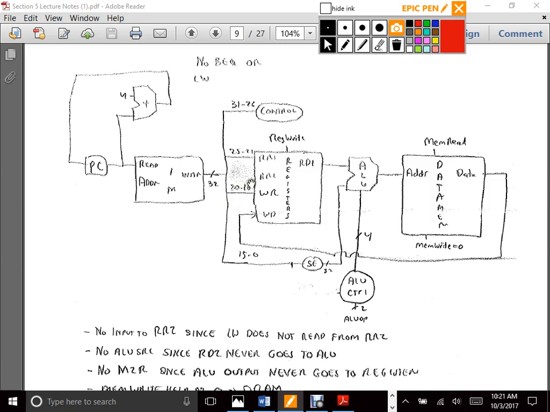For example, it'd be R-type and I-type, so you would need to require register to destination. And you also require ALU source because you need to compare the input of the 32-bit sign extended immediate value and read data 2.